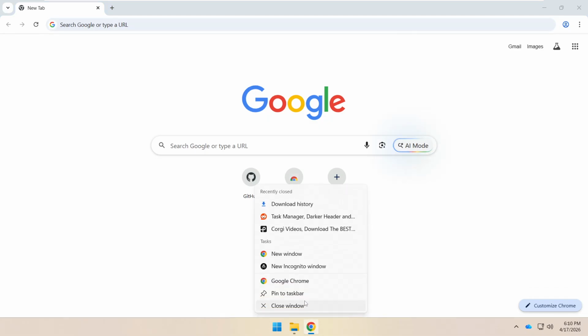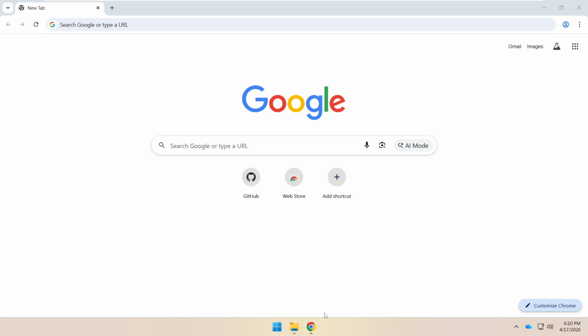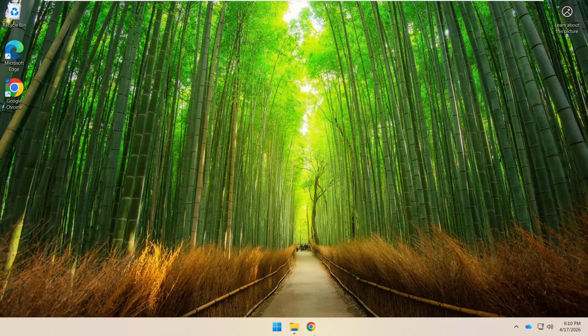Click Pin to Taskbar. After you click it, the Chrome icon stays on the taskbar permanently, even after you close the browser. That means it is no longer there only because Chrome is open. It is now pinned in place for future use.